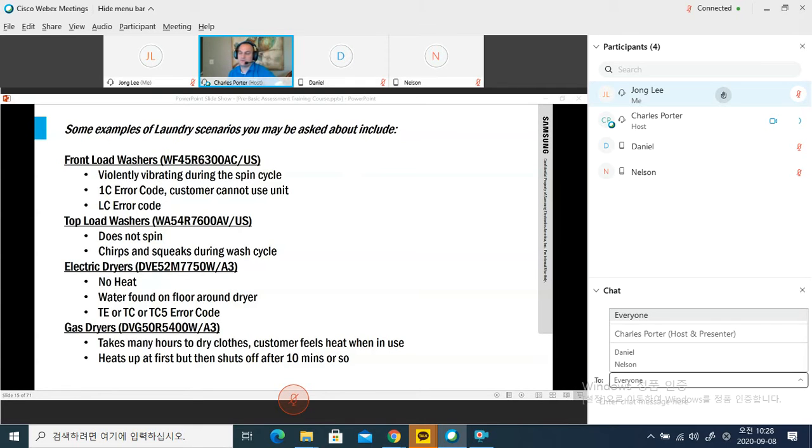So, the customer may tell you, well, it's not heating, but that might not be the case. You might start it up, put it on a time dry, let it run 30 seconds to a minute, and you might open the door after 30 seconds to a minute, and you might feel some heat in there. So it may not be that it's not heating. It might just be that it's not getting enough heat, and this thing is just taking hours to dry.